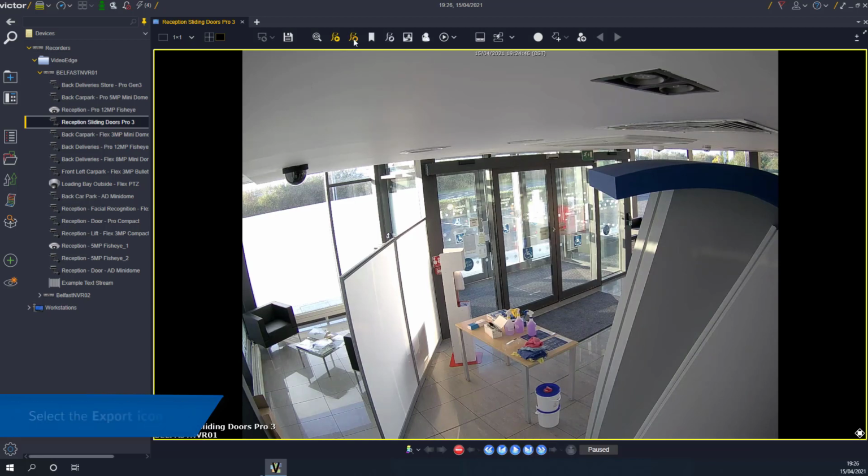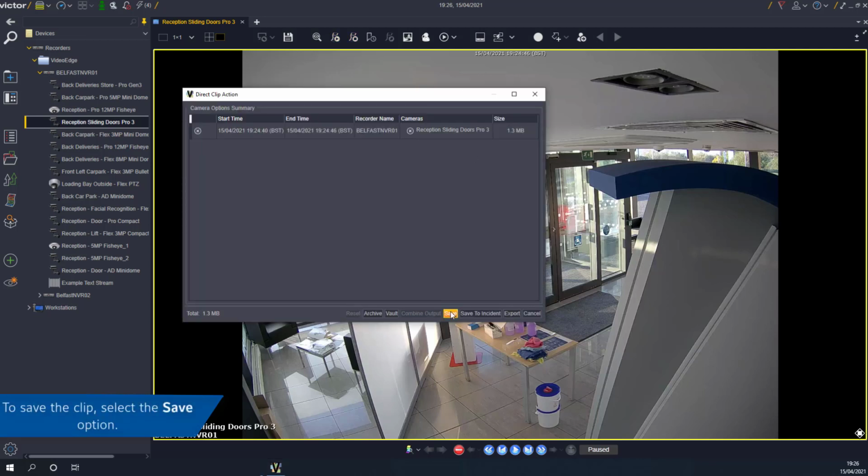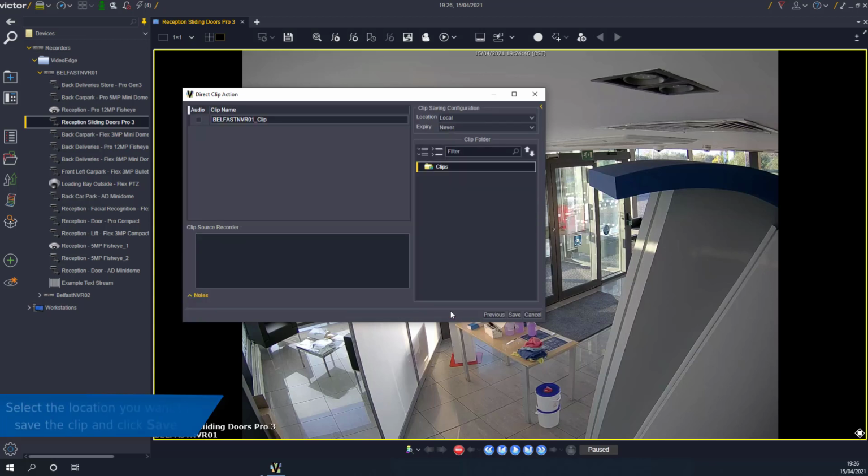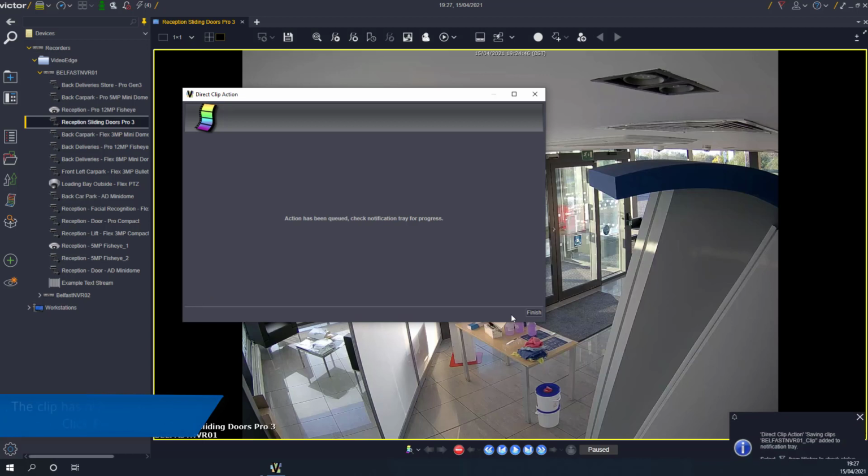To export the clip, click the export icon. Click Save and select your save location. Select Save again and a dialog box displays informing you whether the save was successful. Click Finish.